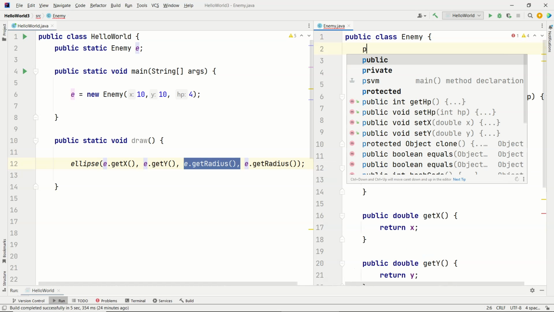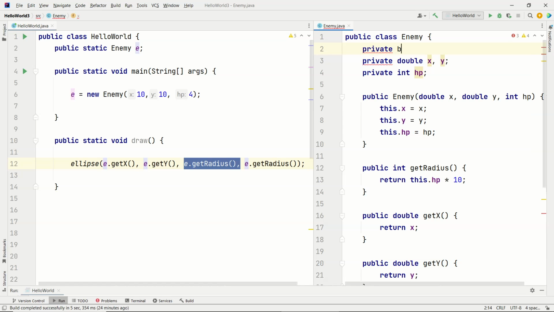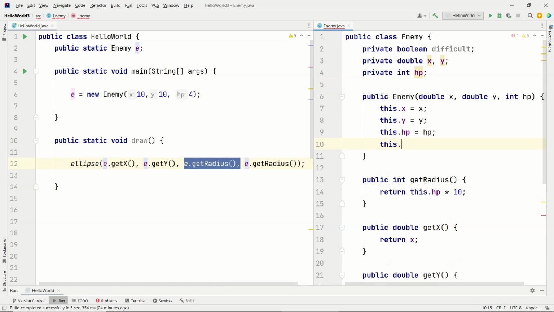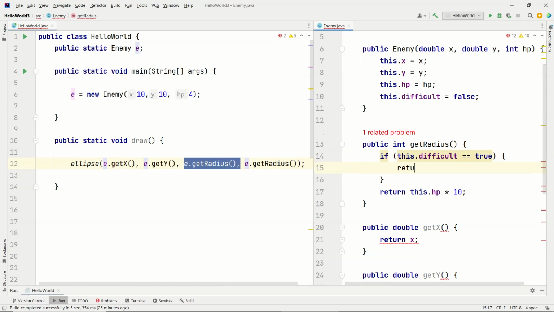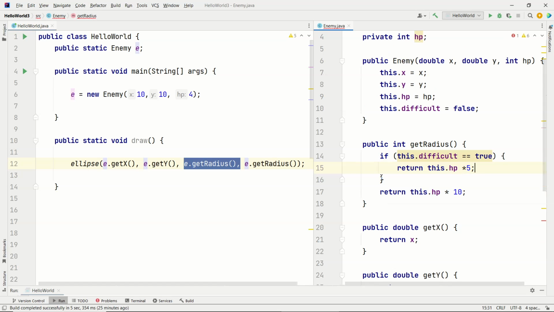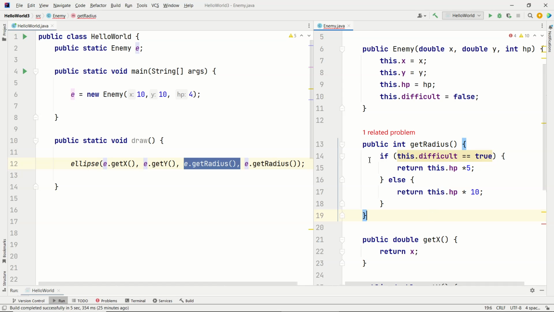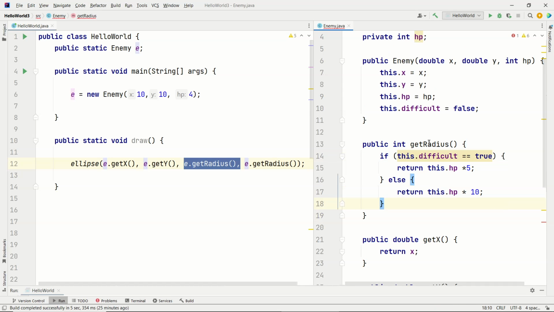You might add even more complexity. You might have a Boolean variable called difficult, which is should it be difficult, yes or no. So we'll set difficult to be false in the constructor to start with. And now maybe getRadius depends on whether or not the enemy is a difficult one. So you could say if difficult is true, then we'll return this dot hit points times 5. Otherwise, we'll return this dot hit points times 10. So you can have a more complex rule or a more complex procedure that results in the specific value of the radius that you want.